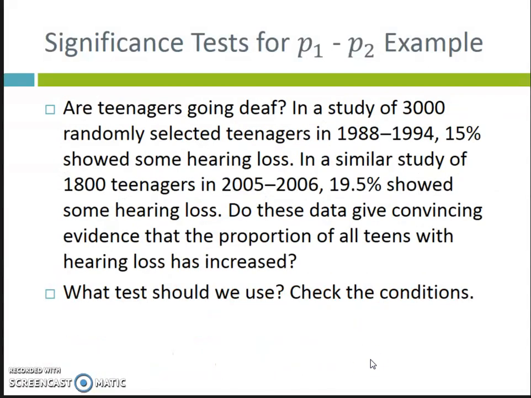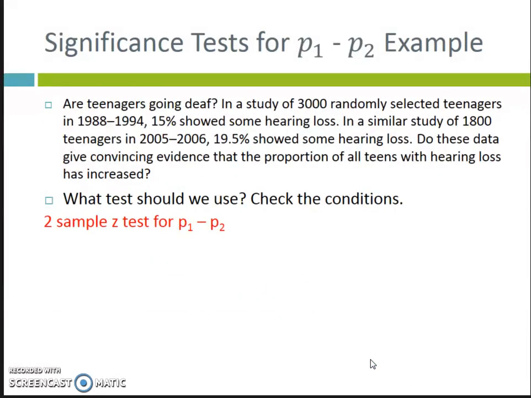Now, what test should we use? Let's check our conditions. The name of the test, so this would be like the plan step, if you will. This is going to be a 2-sample z-test for the difference of proportions, right? P1 minus P2. We have our 3 conditions to check. First condition is random. The data did come from separate random samples, so that's important.